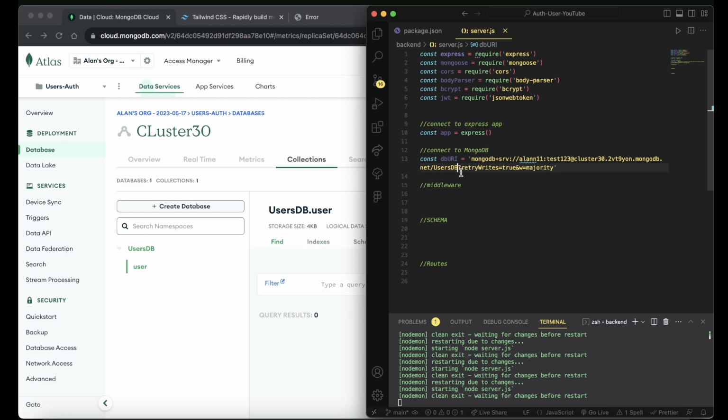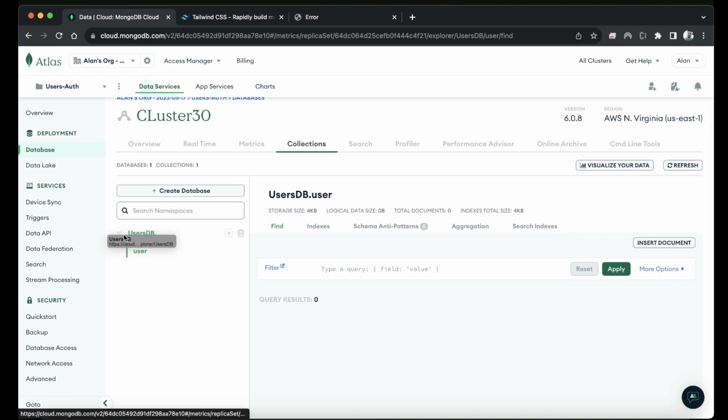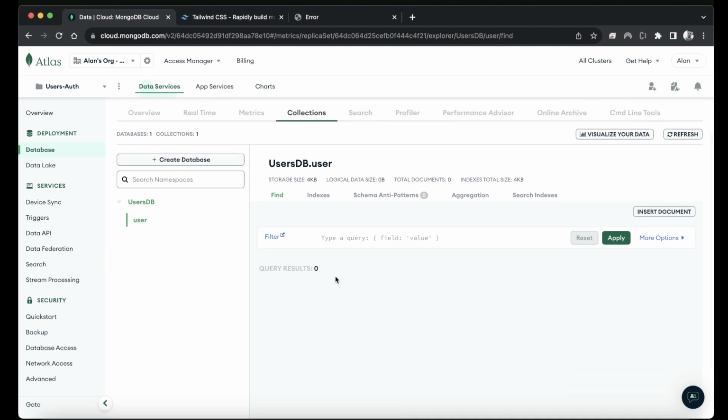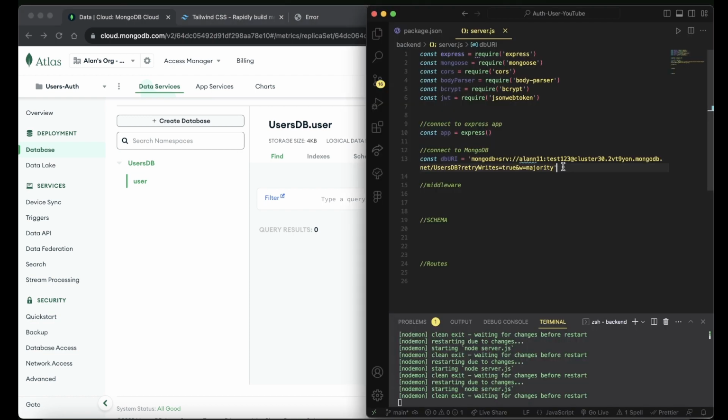And remember, it's going to be right before the question mark. And if you don't have the question mark, it's not going to be able to work just because it doesn't know where to pull or where to post any data into. So right here, as you can see, we have our database and our collection name. And this is basically where you're going to see your values or your API basically.